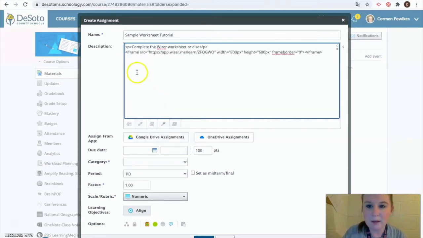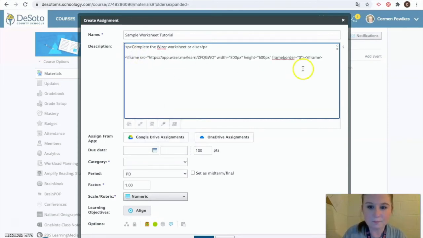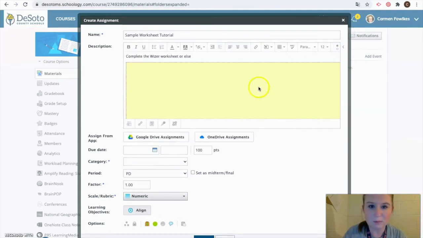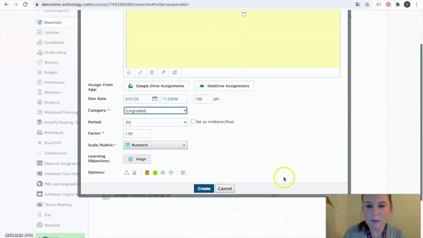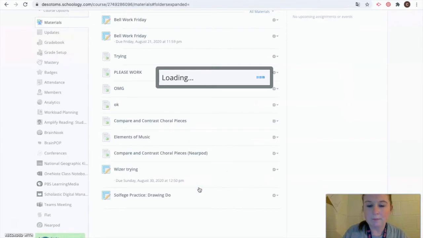So then you'll paste that embed link, and you can make sure it shows up. So it is there. All right, my due date is going to be today, ungraded, and I'm going to create.